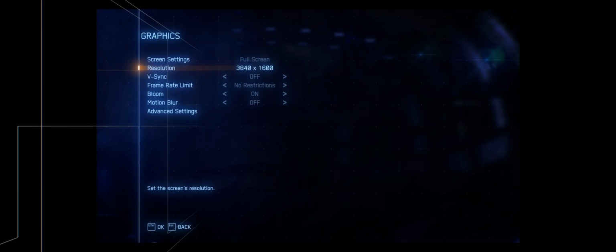And if you've done everything correctly, you should have ultrawide gameplay. Everything else is still in 16:9, the UI and the movies and everything, but at least you get ultrawide gameplay now.